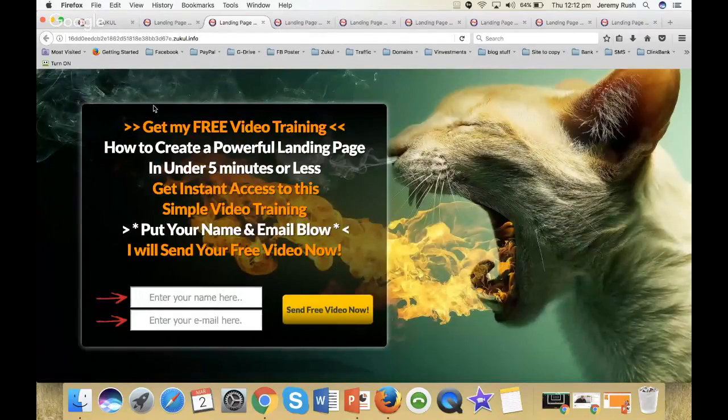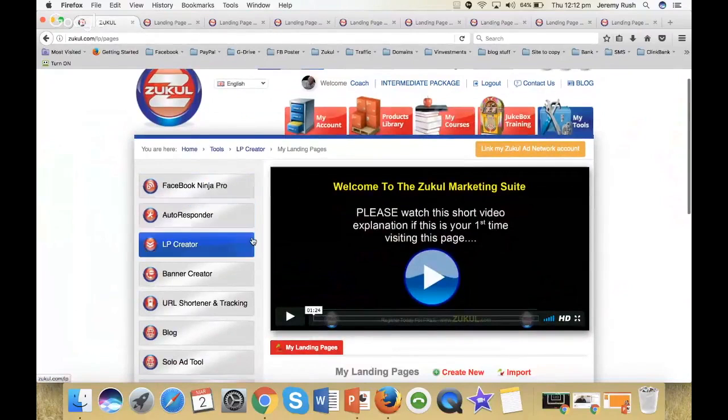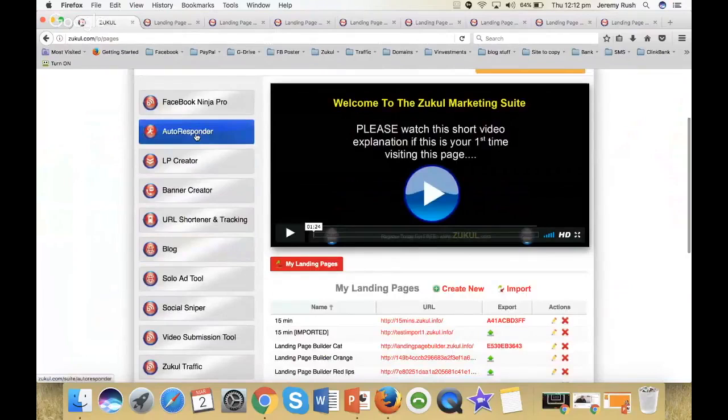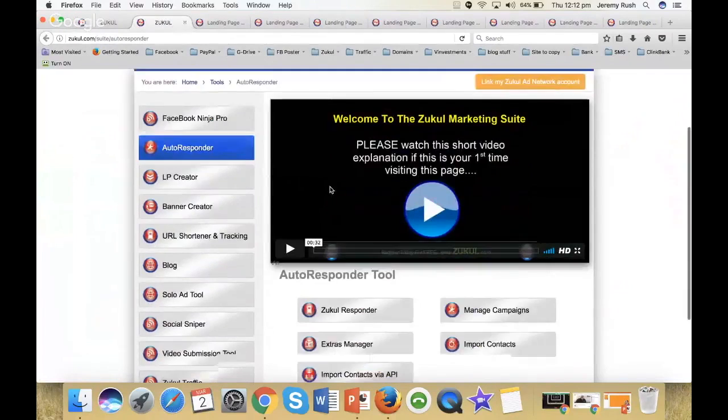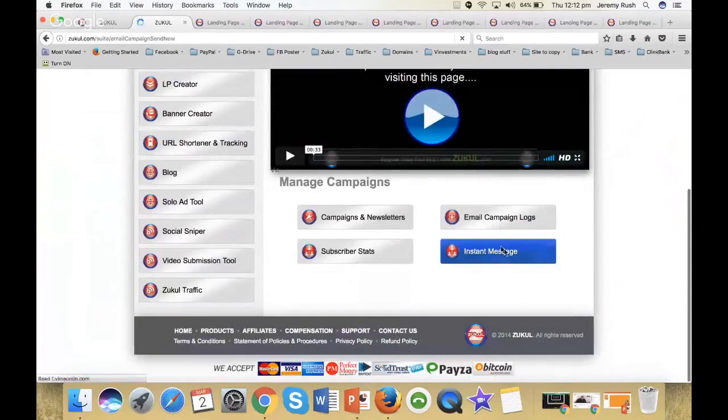Now, if you want to learn how to put the color into your landing pages, as I say, I've highlighted this, and then what you need to do is come over to Zukul, go up to autoresponder. Am I on the autoresponder? I'm going to right click, open in a new tab, go to the autoresponder, and then what I'm going to do here is go to manage campaigns, and then I'm going to go down to instant message.